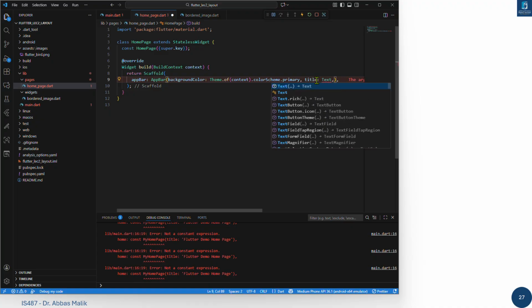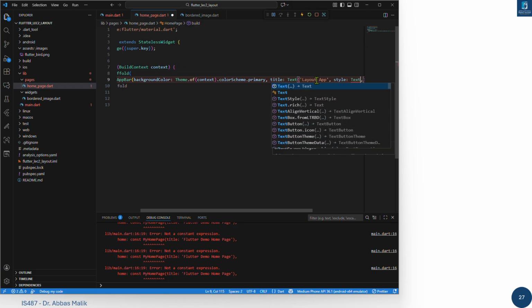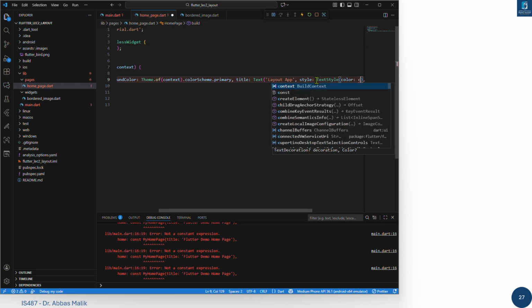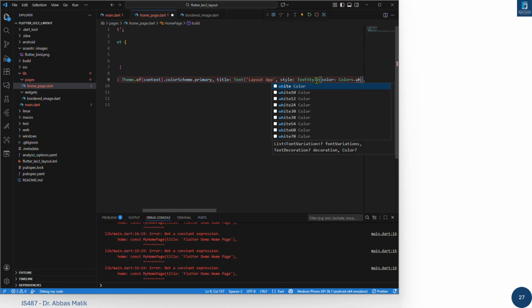It is a text, and this text would be, say, layout app. We want to build some layouts. And then the style. We are specifying the style, so we have a text style, and inside the text style we are specifying the color, and we say colors dot white.